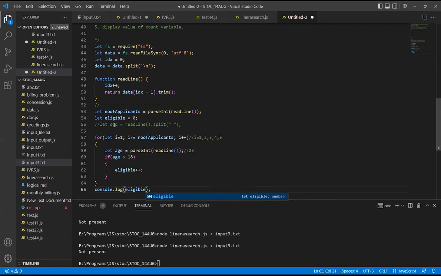If i is equal to 0, you should not use double equal to here. Start from wherever you want, but your loop should run 5 times. The body of the loop should run 5 times. Why? Because that is the length of the list, the number of applicants that we are reading.